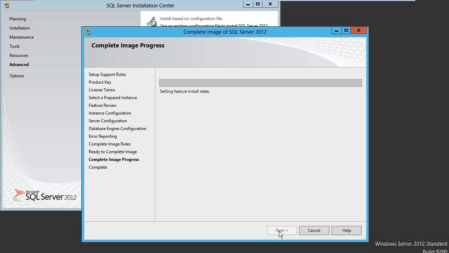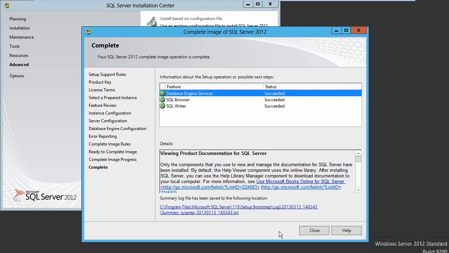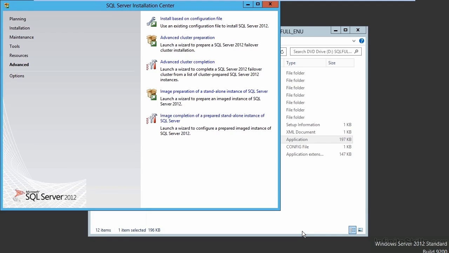We can then click Complete. It will then complete the imaging process, getting this instance up and running and ready to be used. Once this is complete, the service will be up and running and we'll be able to log into it, creating databases or restoring any databases that we need to restore. Once the image completion operation is finished, you'll see that it succeeded. You'll get a log so you can review any bootstrapping information or any errors that came up if there were any. We can then simply click Close, and our installation is now complete.